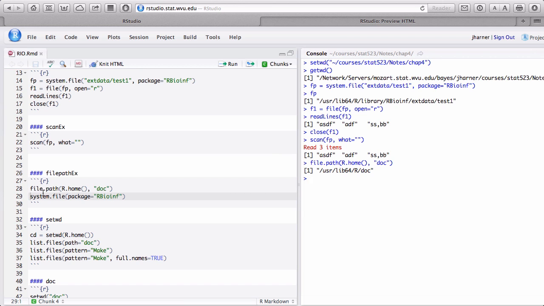So this gets into this a little bit. If I ask where is bioconductor, the bioinf, where is that package? It's user lib64 R library, and that's where this package is.